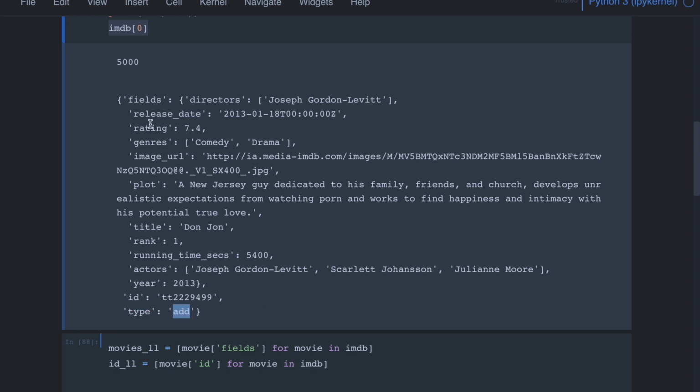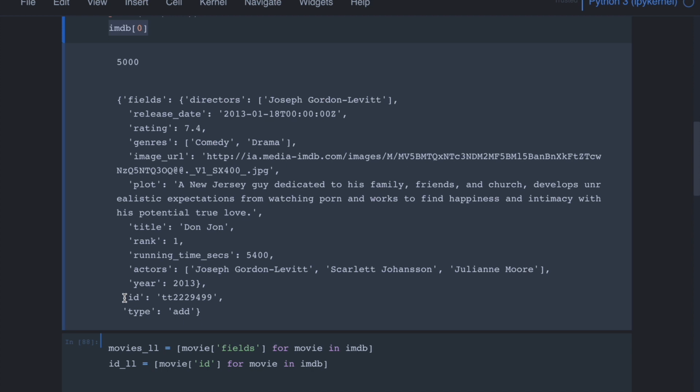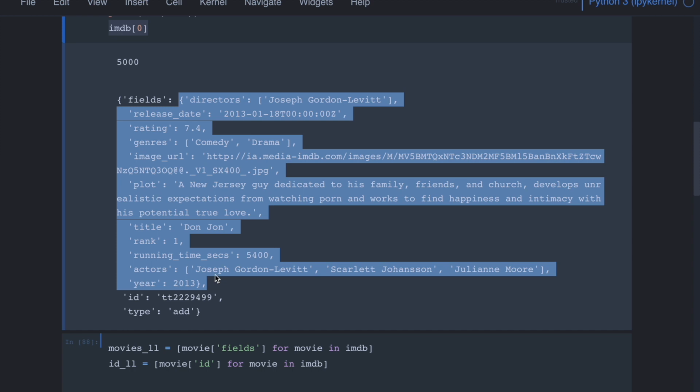So 3 fields. The first field is fields, which contain the actual data. The second one is ID, and the third one is the type, what operation we are trying to do. Now if you focus on the fields, it's another dictionary. So here we have a number of keys like director, release date, rating, genre, etc.